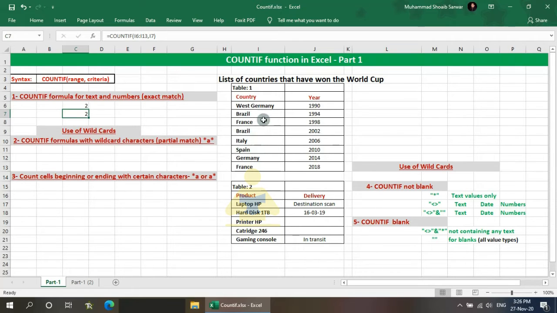For example, if I try to count the values with A, it is there in Germany, Brazil, France, Brazil, Italy, Spain, Germany, France, and all these cells have A somewhere in the starting, somewhere in the end, or somewhere in the middle of the word. So we are going to use this: star A star. If we start with star and end with star, that means we just want to tell Excel that wherever you find A, just count that cell. So let's try this.